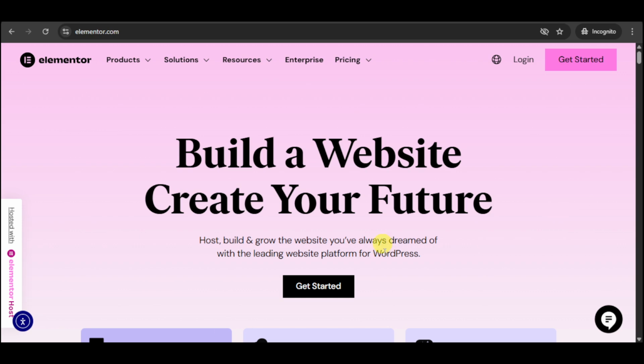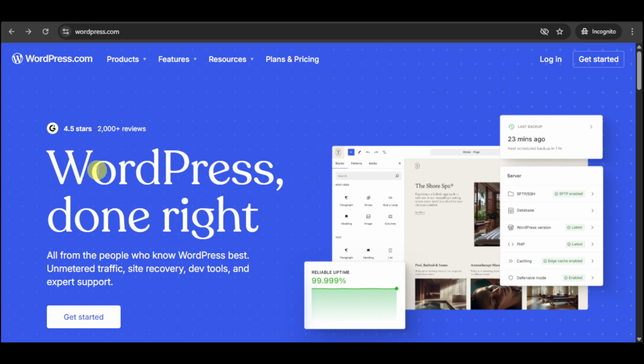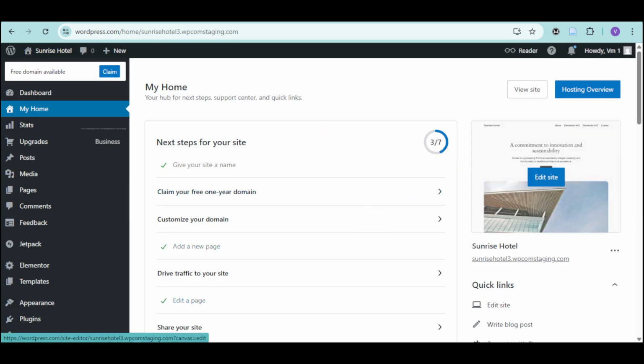In my case, let me head over and log into Elementor and then head over to WordPress.com as well and log into your account there. If you do not have an account yet, you can click on the Get Started option right here and install the Elementor plugin from the WordPress marketplace. Now this is what my dashboard looks like.